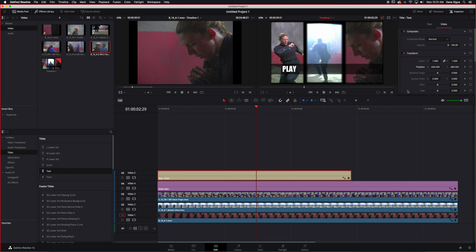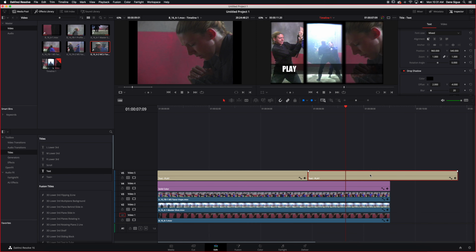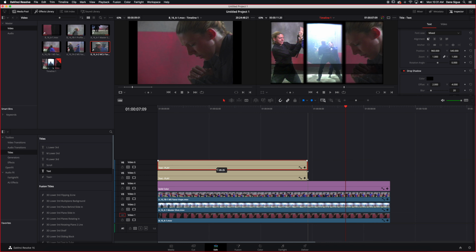Okay. So now for the rest, we can just copy and paste this. While this is selected, I'm going to do Command C or Control C, depending on which system you're working on. And then park it at the end right here. I'm going to do Control V. Okay, so I got another one, an exact replica of that one. I'm going to put it over here.